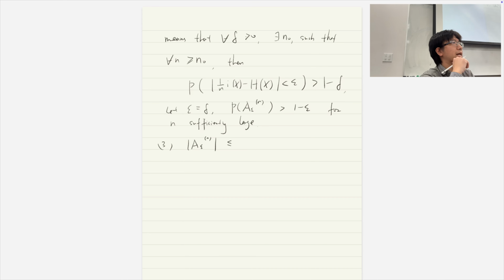So what is the upper bound of it? We kind of mentioned that already, right? The upper bound is sort of 2 to the power of nH(X). But to be precise, it is this value. It's almost the same as 2 to the power of n times H(X).